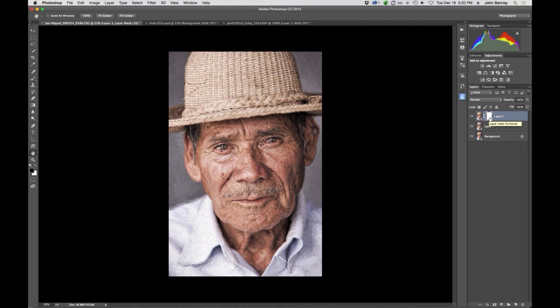It's white because white reveals. So white is revealing everything of the Topaz impression that I did. But what we need to know is if I paint with the color black, it's going to conceal whatever that is. So white reveals everything, and if I paint with black, then it's going to conceal it. In other words, remove that. Okay, so how do I do that?